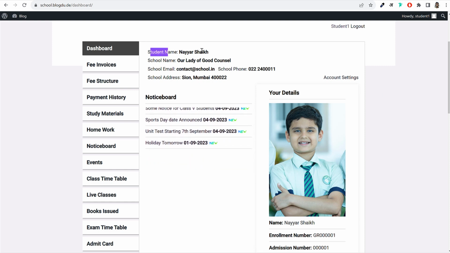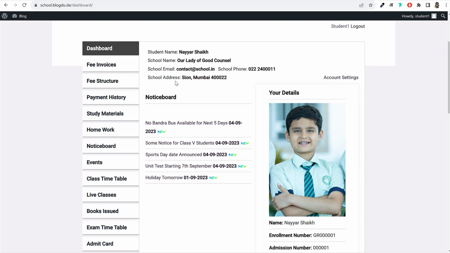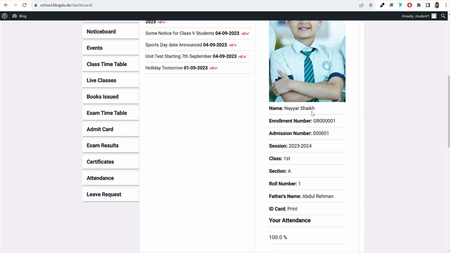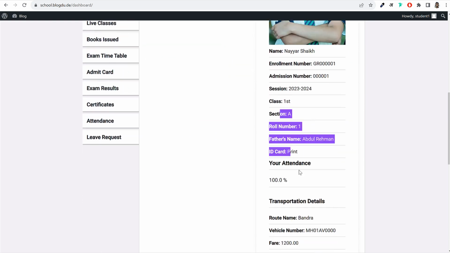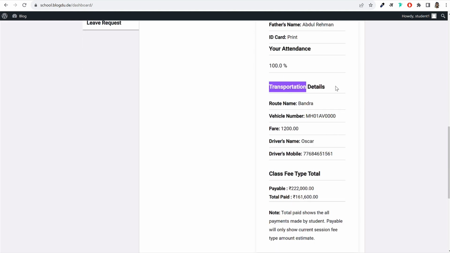They can see their child name, basically the student name, school email address, phone number, all the basic details. Then they can see the photo of their child. They can see the child name, enrollment number, all the basic details related to their child. They can even see the attendance of the child. If they want to see attendance of a specific day or any specific month, they can see that as well. They can also see the transportation details of their child.